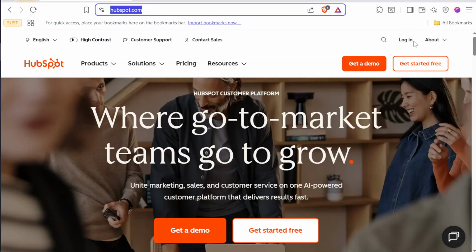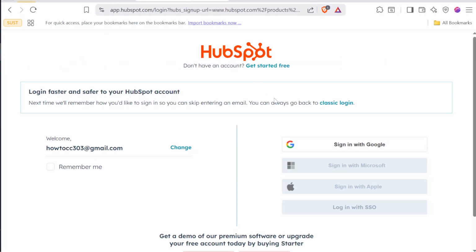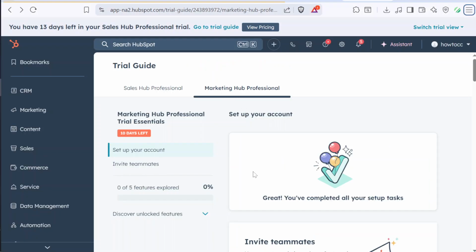HubSpot makes it easy to sign in with Google, so click Sign in with Google and choose your preferred account. You'll then be directed to your HubSpot main page. Once logged in, head over to the CRM section. This is the core area of HubSpot where all your contacts, companies, and deals are managed.